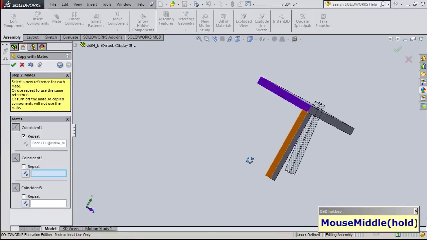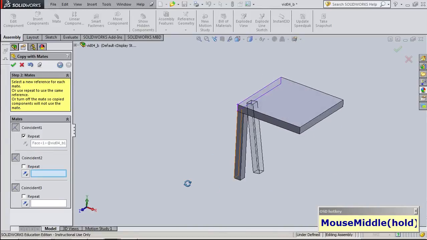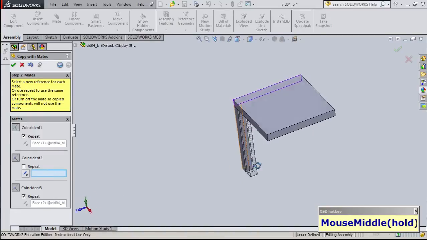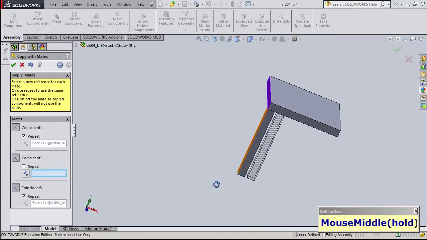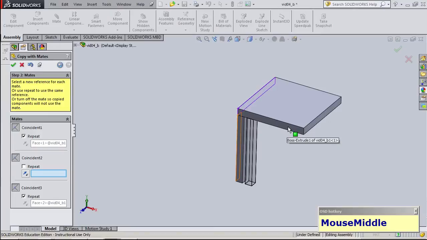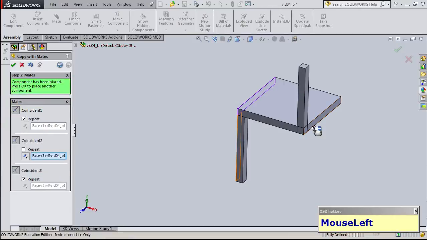The next mate is this one. I'm going to say, you know what, I don't want that mate. So let's do this one first. So I'm going to say repeat. And then what I'm going to do is try to say, okay, I'm going to mate instead of this face, I'm going to mate it with this face. It says I can't do that. So I'm going to select this one and then try to do this.